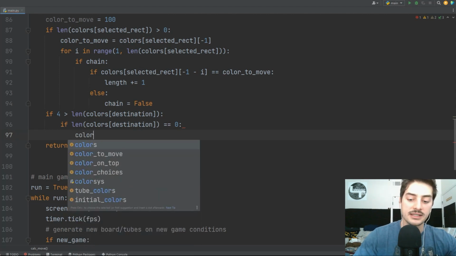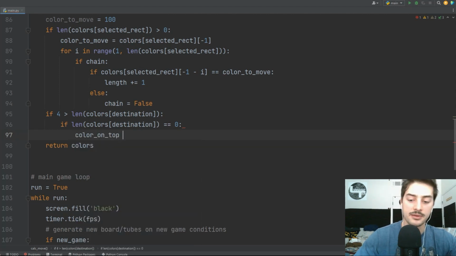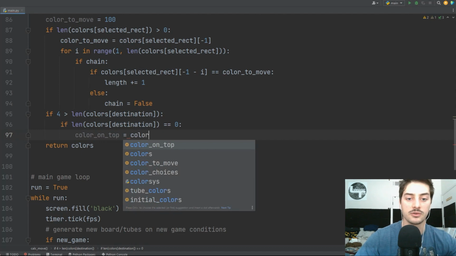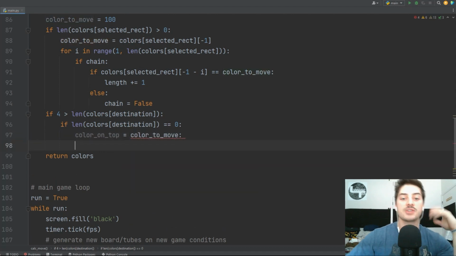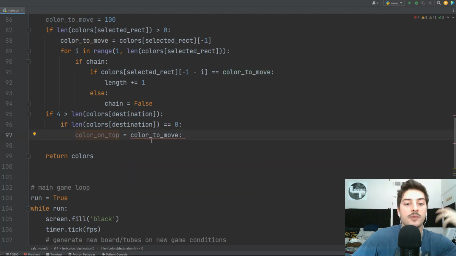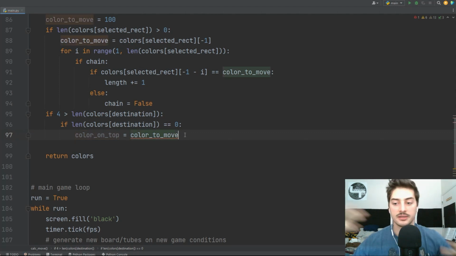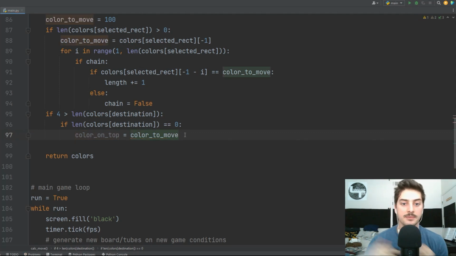So then what we'll basically say is the color on top is allowed to be equal to the color to move, okay? So there is no color on top, and the way we're going to check if it's a valid move or not is to see if the color on top is equal to our color that we need to move, and if it is, that's when we're going to allow movement.